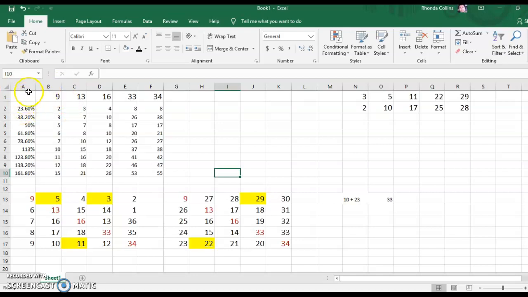So that's how I got all of these numbers. I just started from column B, row 1, multiplying by row A 2, so 9 times 23.60%, and then the next number times 23.60%, 16 times that, and you just keep doing it. It may seem like a tedious process, but your chances are going to be greater and a little easier than having all of the numbers that you were choosing to use based on the old way that I had suggested in previous videos.